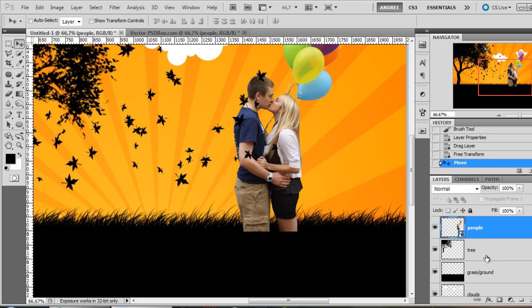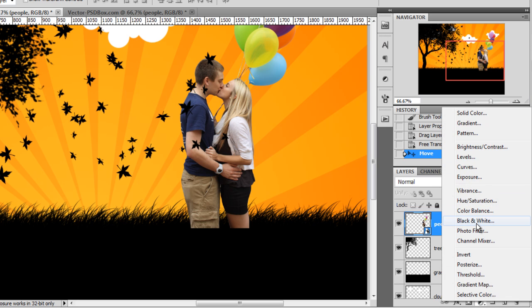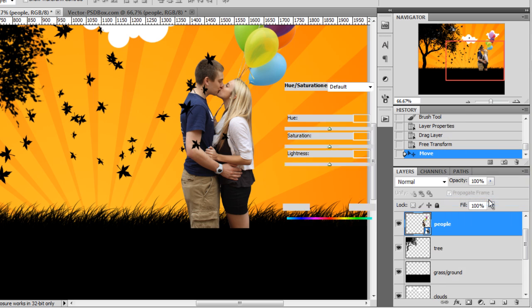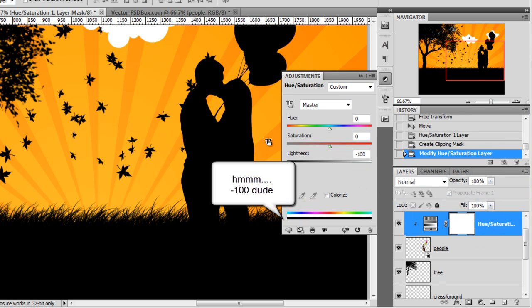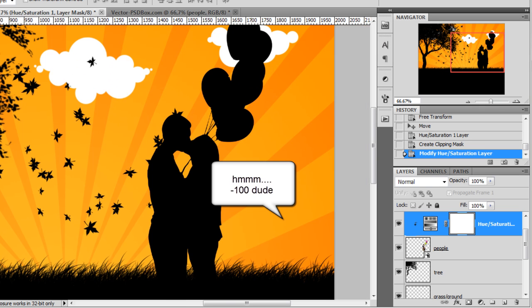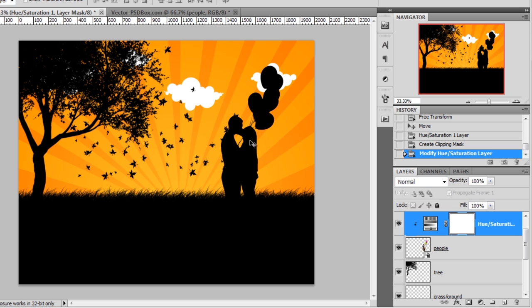A bit higher. And you can use the same adjustment, but in this case, since I have a smart object, I have to use an adjustment layer. So I will add a hue saturation as clipping mask, and we'll reduce the lightness to 0, and I have the same result. So once you have the couple here, the next thing I added is that bike that you can see here.